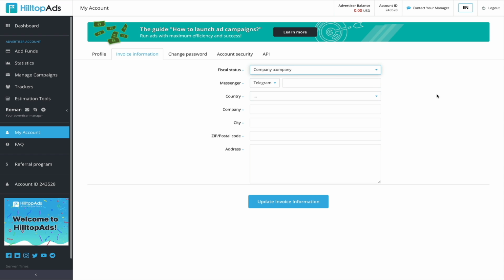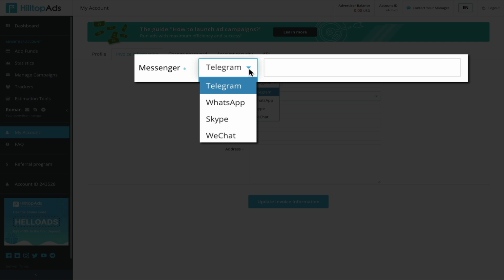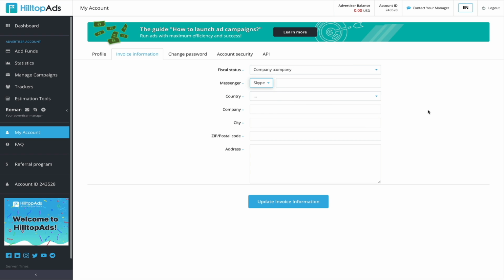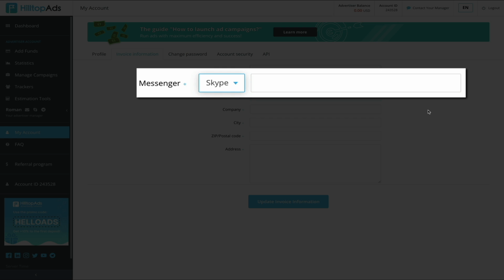Next, and this is required, you'll need to determine your method of messaging. And if you click that drop down, you'll see the types of messengers HilltopAds works with. I personally use Skype, so select your preferred messenger and then enter the account handle in the field provided.